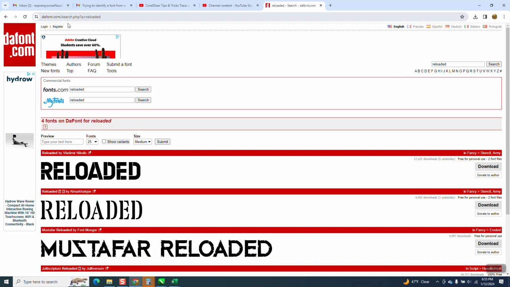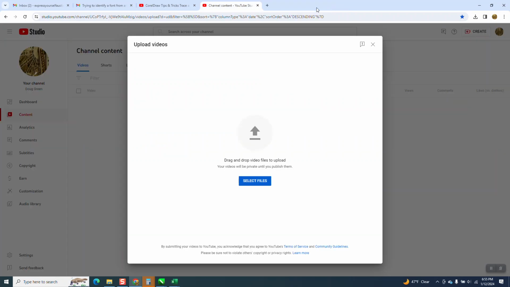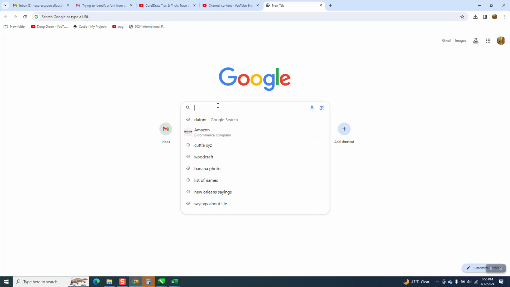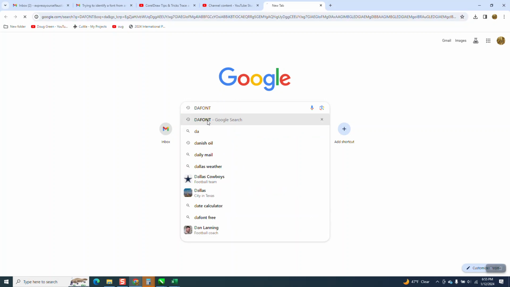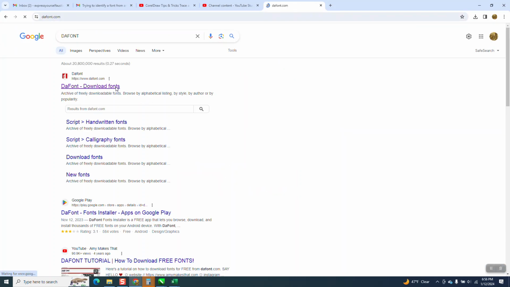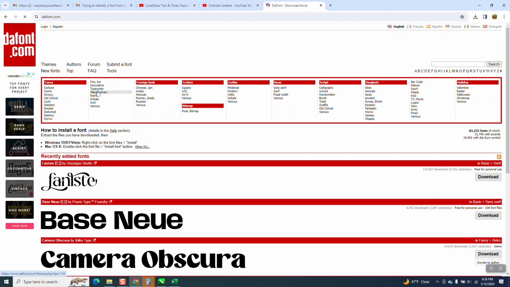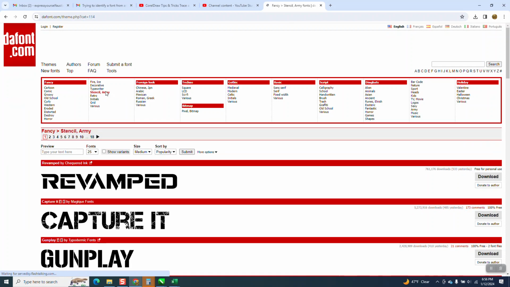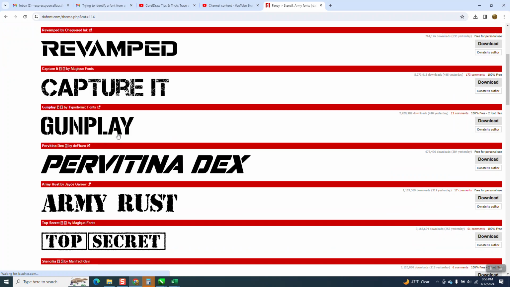Well, I actually didn't. I went back. Let's go back to home. Well, I went through a lot of pages. Let me just do this whole thing. Let's just go through and go to DA Fonts. I always say fonts, but it's just DA. And then right here it has Stencil. Also has Army. It's got 18 pages of Stencil.